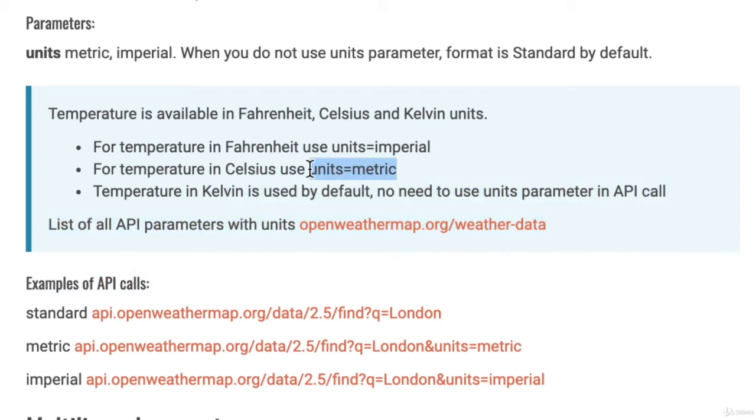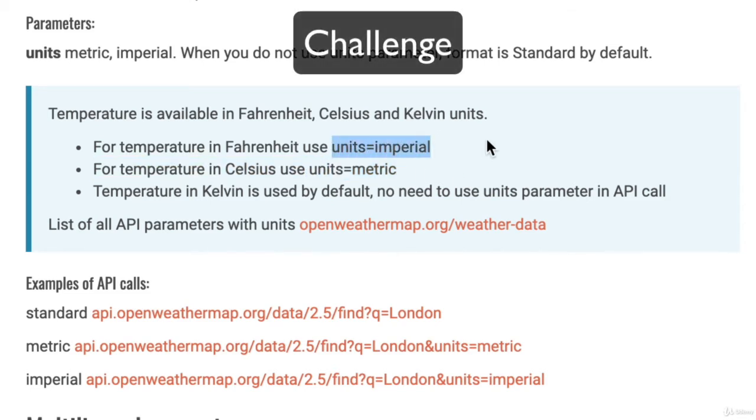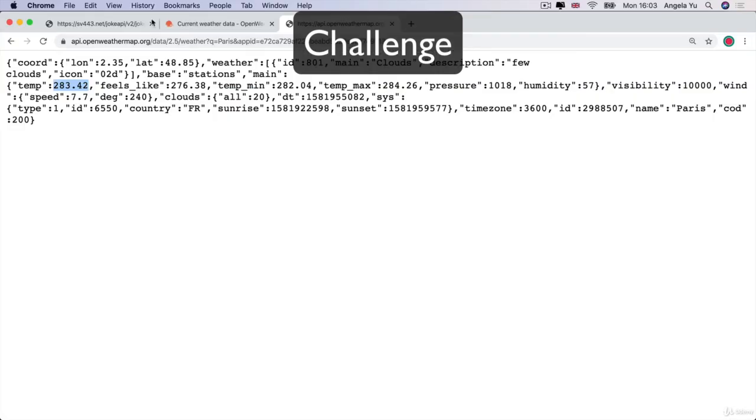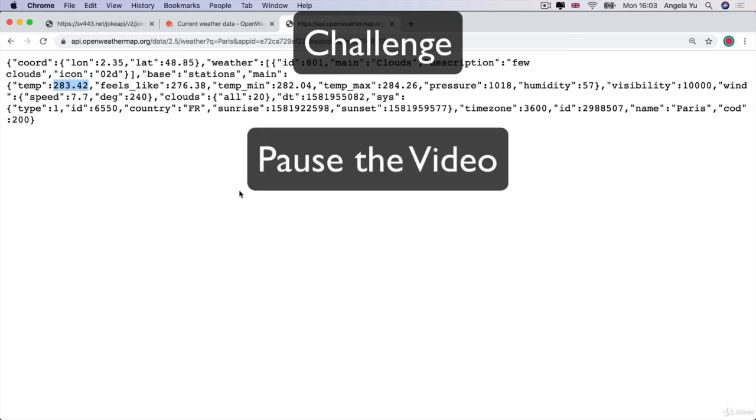So depending on whether your brain works in metric or imperial, go ahead and try to add these parameters to our API request so that you get back the temperature in a format that you understand. Pause the video and give that a go.